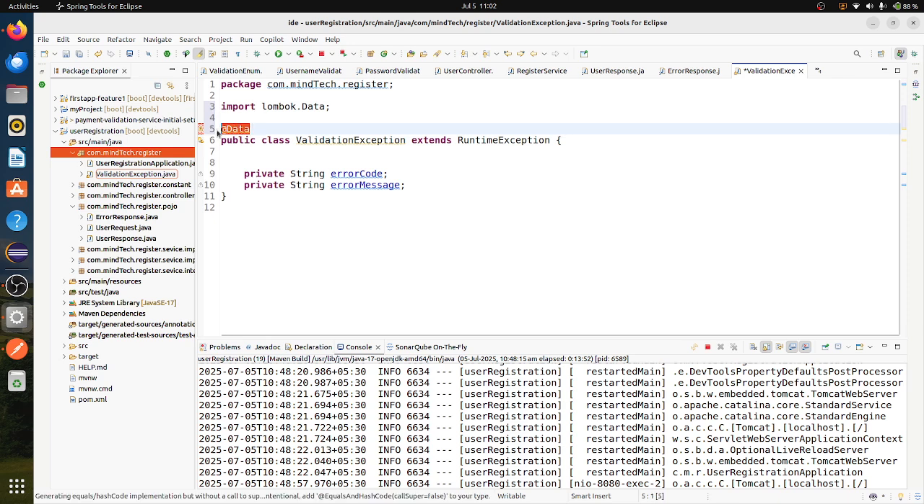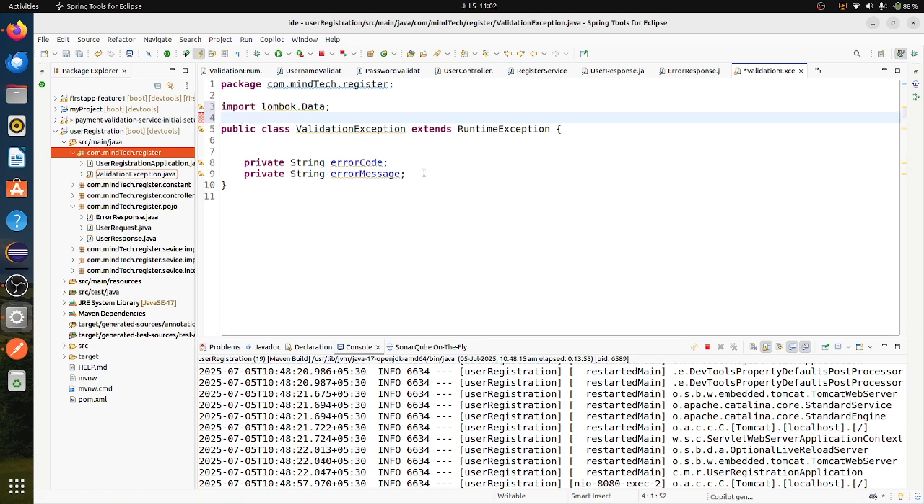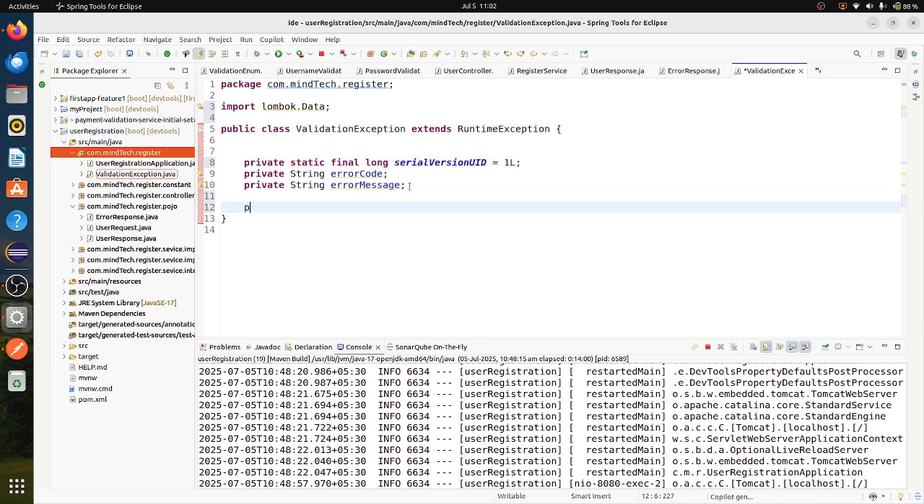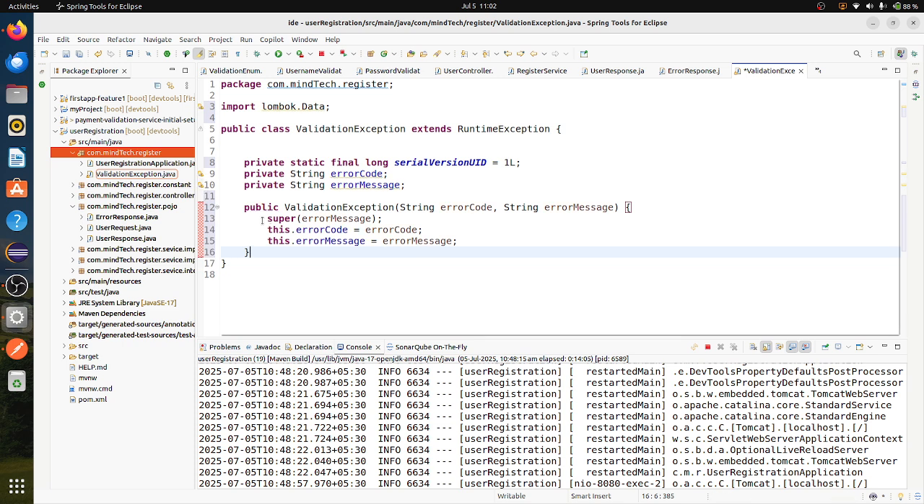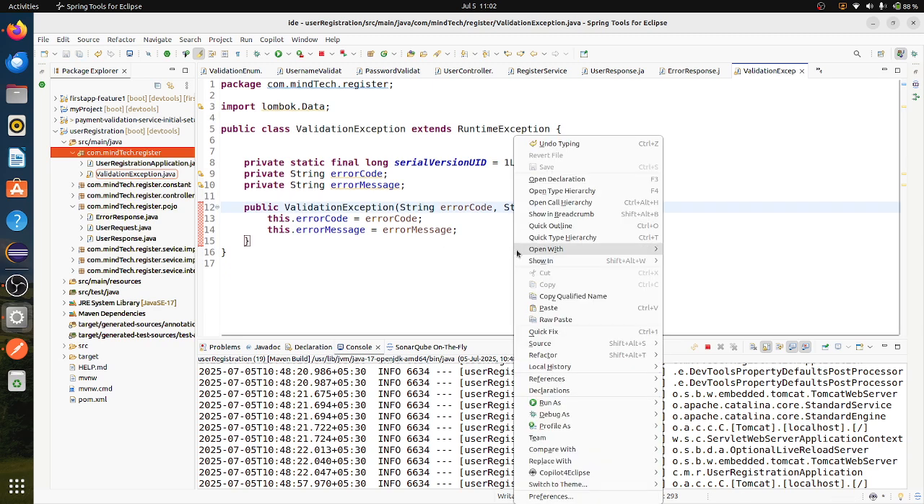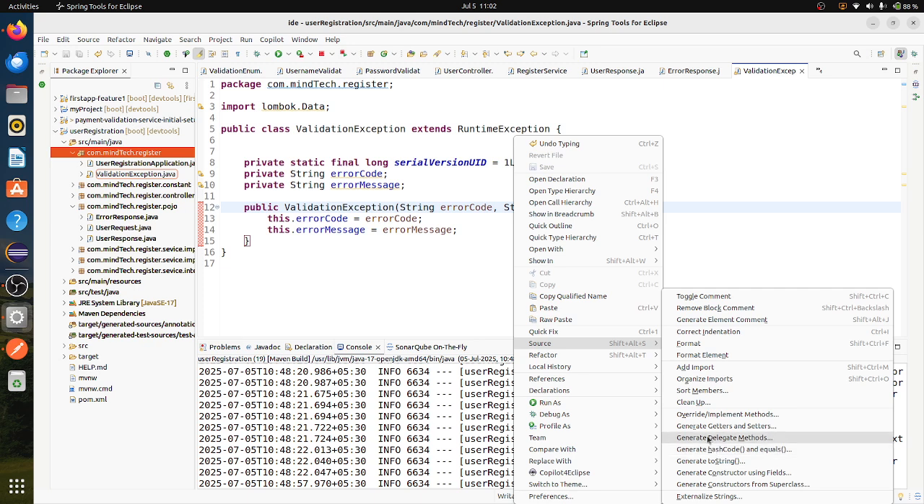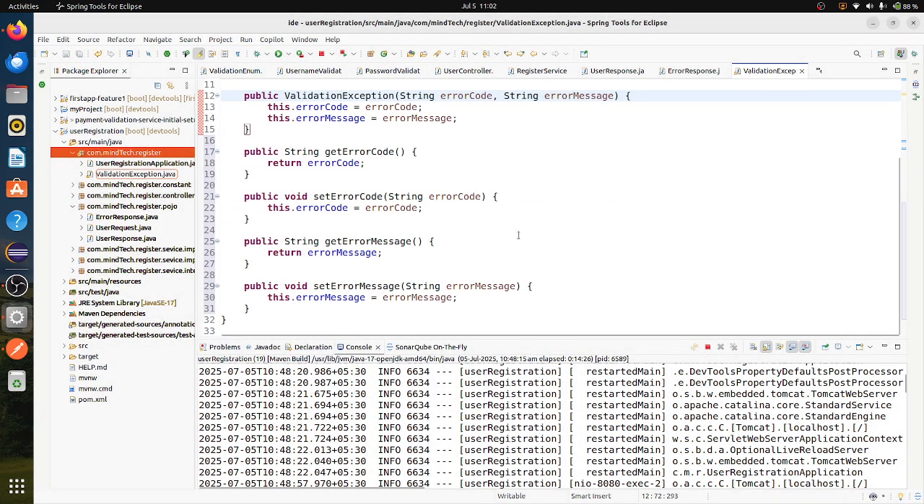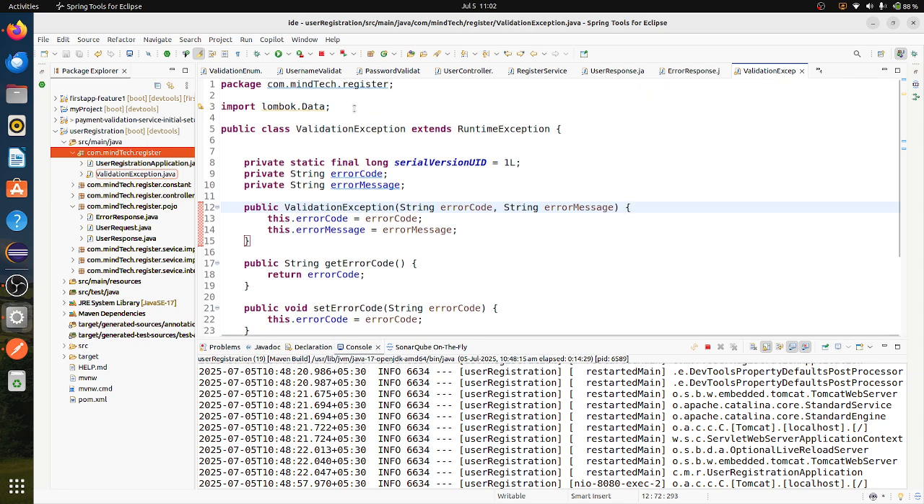Here, instead of using that one, I'll only write all the things. So I'll use some constructor here, and I have to use setter and getter methods, because whenever I want to throw this exception, at that time I have to use this value. So I need these setters and getter methods. Now everything is fine.